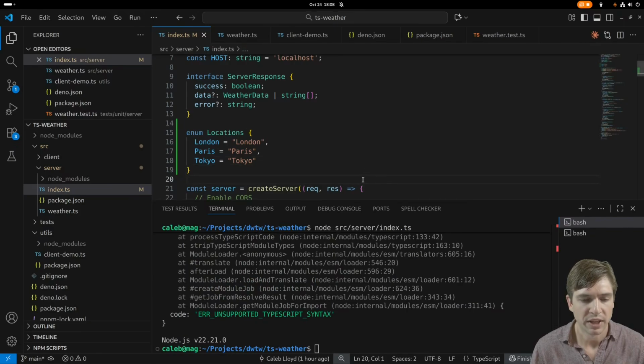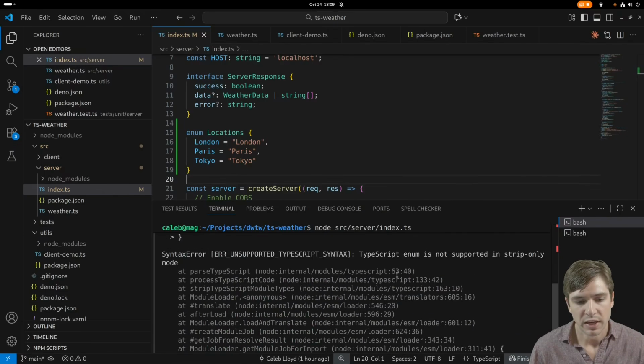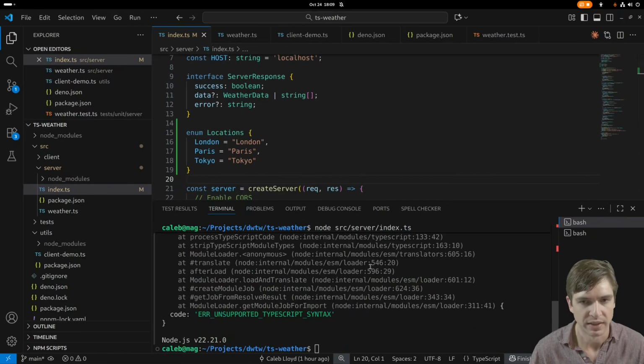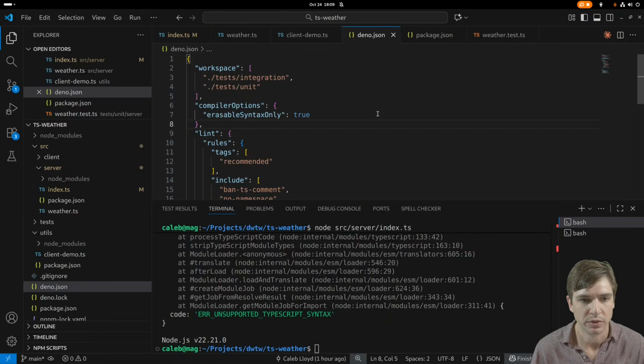Now, I believe there are flags where you can get Node to actually find enums and change them for you, but we're going to try to code this in a strict sense, so we're going to stick to erasable types only. Now, the runtime error here, of course, is helpful, but runtime errors in general are something we want to avoid. So what's going to be better is if we can catch this error during a check step. And that's where I'm going to reach for an alternate JavaScript runtime that includes a bundled TypeScript compiler, and that's Deno.